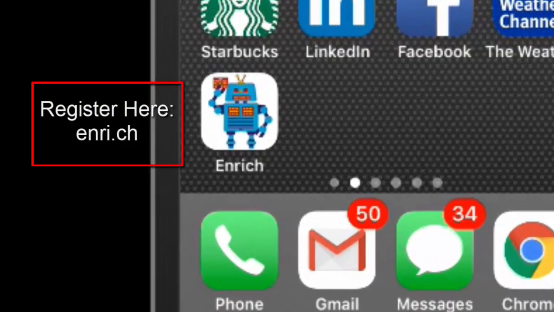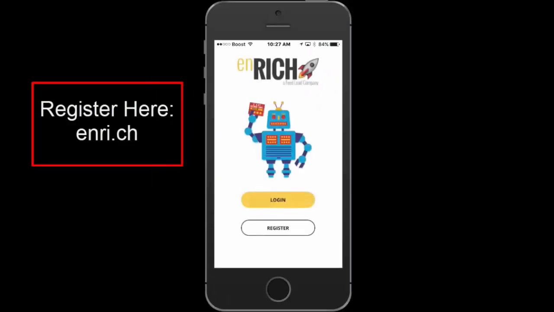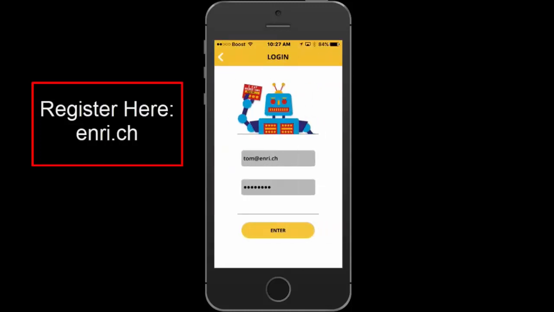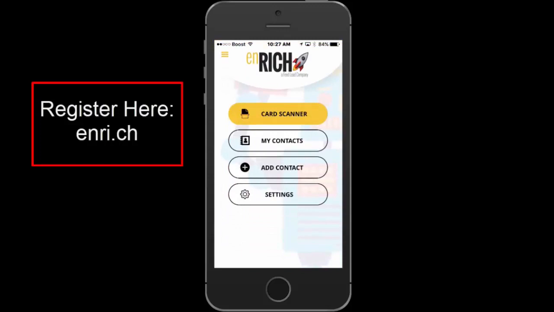Now I'm going to log in. The username and password work on both the enRICH mobile app and the enRICH website. Remember, you received your password by email after registering for an account. If you forgot your password, simply leave the password field empty and you will be taken to the password recovery page.